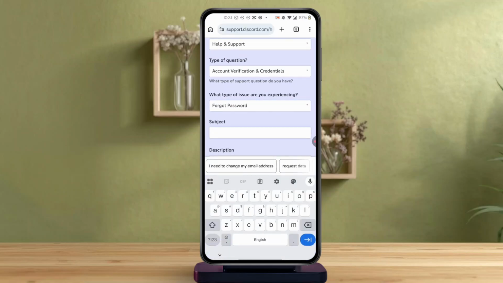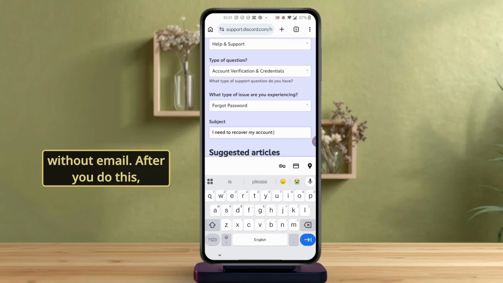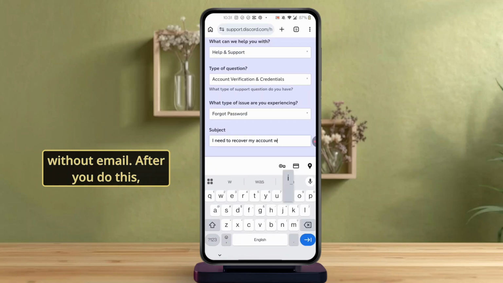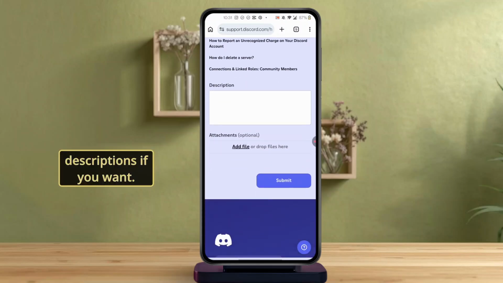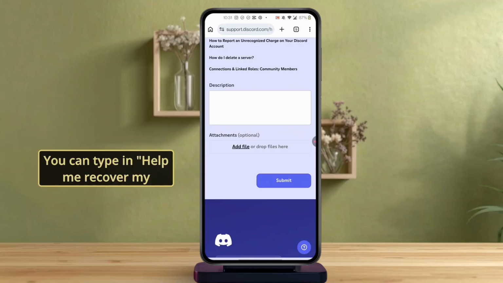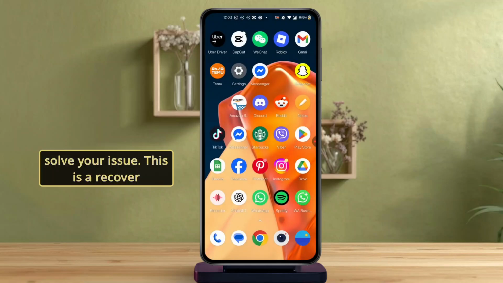Subject. I need to recover my account without email. And after you do this, you can add descriptions if you want. You can type in help me recover my email, then press on submit at the bottom, and after some hours, Discord will get back to you and solve your issue.